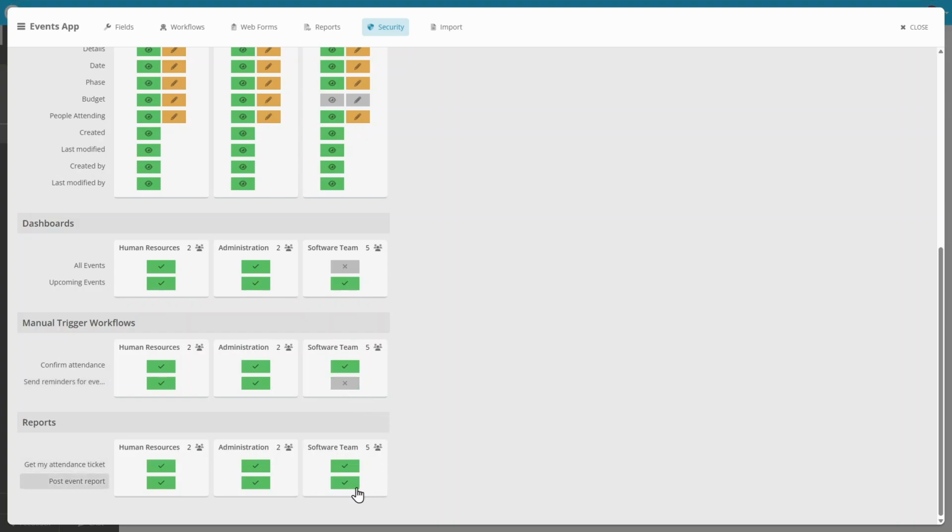Finally, in the Reports section, I'll allow everyone to generate their own event entry ticket, but restrict access to post-event report generation. With Fusioo's flexible permission settings, you can fine-tune access and ensure your team can work efficiently while maintaining the right level of access for each role.